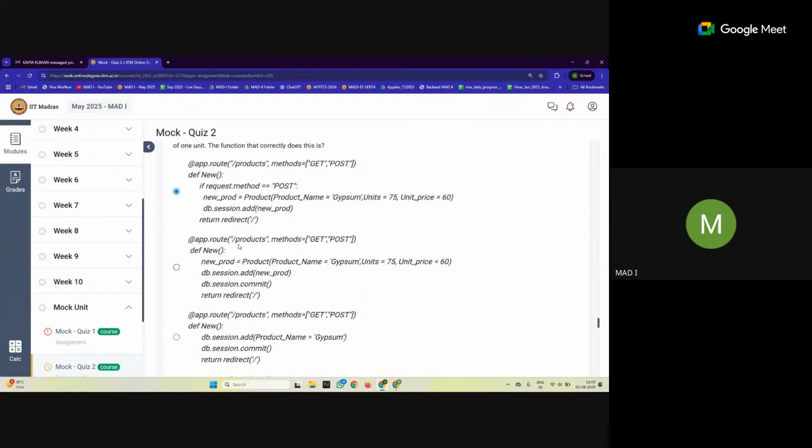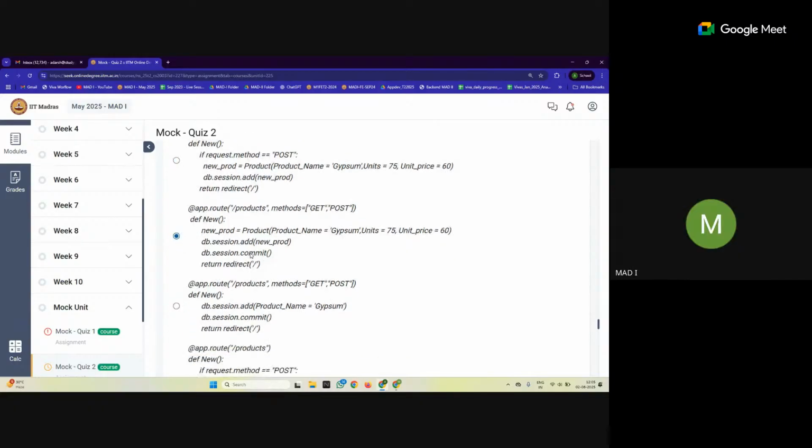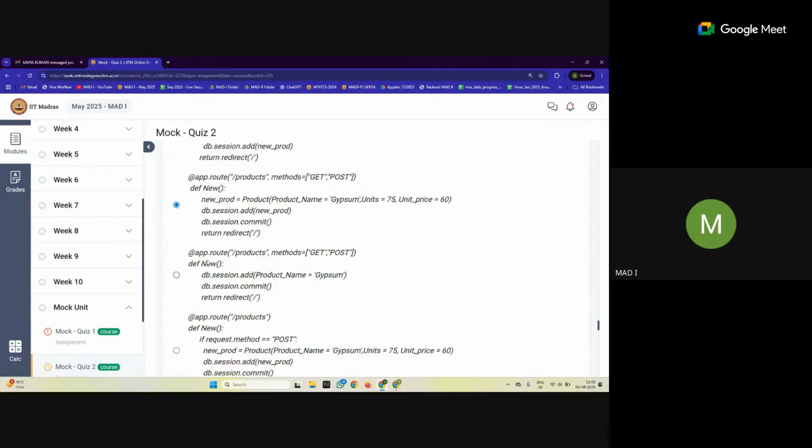Let's see option B. There is /products, methods GET and POST, new product name Gypsum, units, price, session.add, and then finally commit. So this looks fine to me. Why are the others incorrect? Let's see. In one option the product name is Gypsum only. This is on the assumption that it won't throw any error if we do not provide the other two fields, meaning they are nullable, which we cannot assume. So this is not correct.